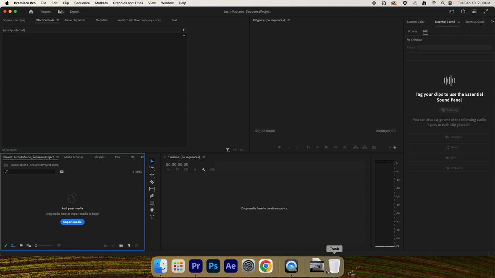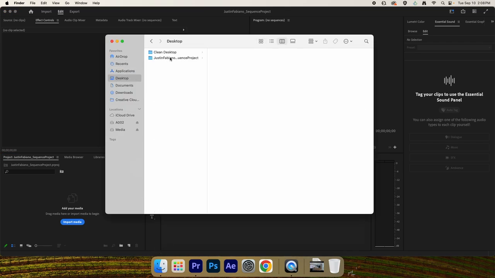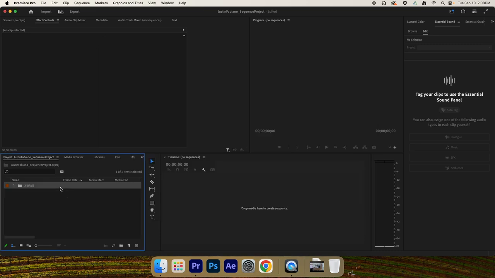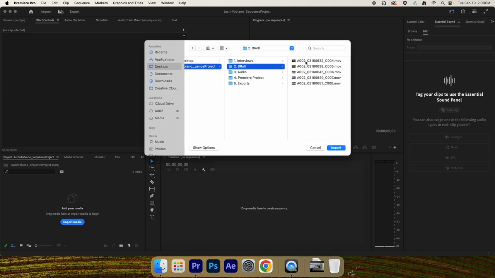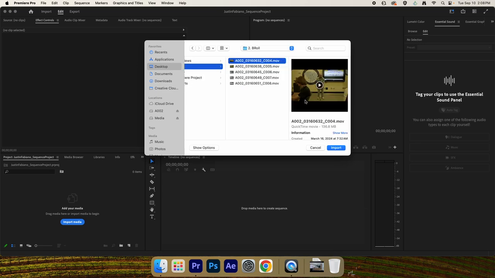So it's time to import our media. We import media into the project panel, which is this panel highlighted in blue down here on the bottom left. There's 2 ways to do it. I can go to my Finder, go to my desktop, and drag my B-roll folder in like that, and it'll populate. The other thing I can do is click on import media, desktop, sequence project, and import the whole B-roll folder. I'm not going to import individual files.